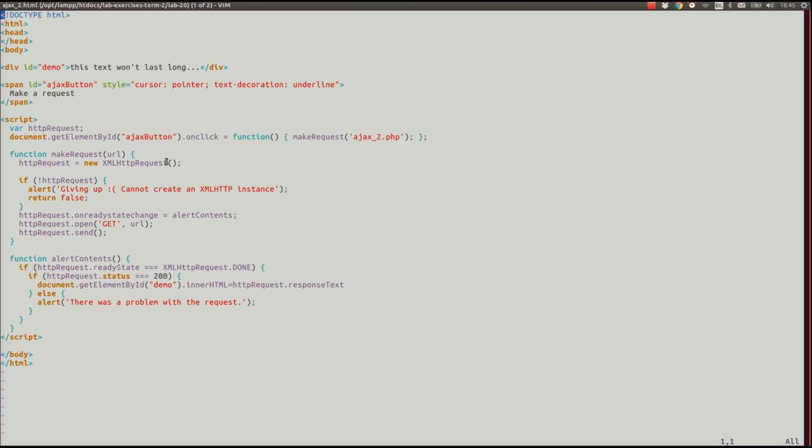That's the Ajax function that will actually make the calls to the server, and it provides here for the URL that will be called. That's what gets passed to the function. As we saw, ajax2.php is the URL that will be called, and it'll be called as a GET request. But this makeRequest function also provides for how to respond, and how to respond, the onReadyStateChange, is by invoking another function that's called alertContents.